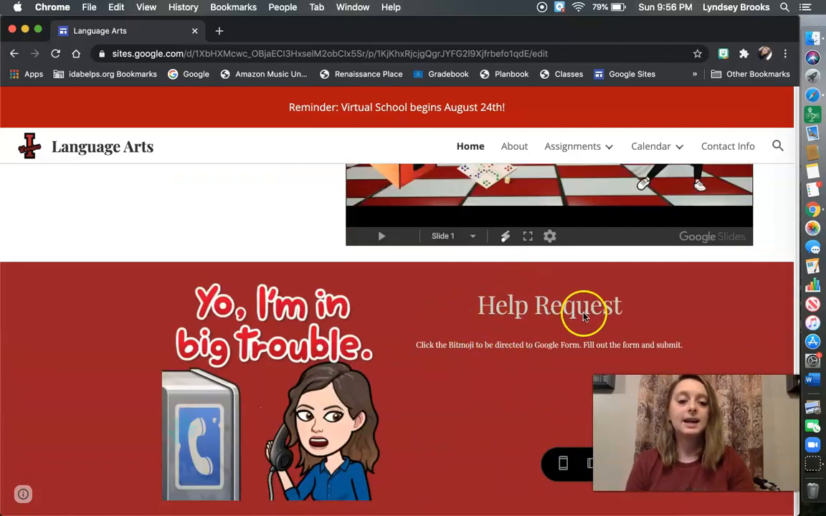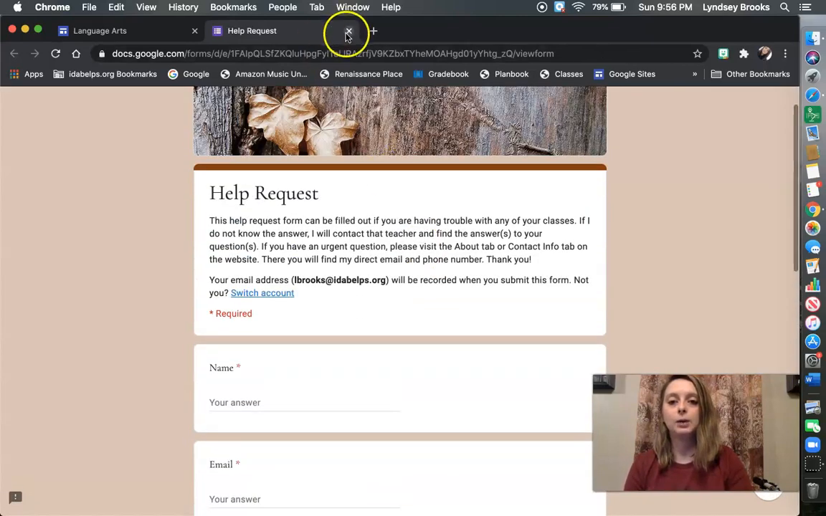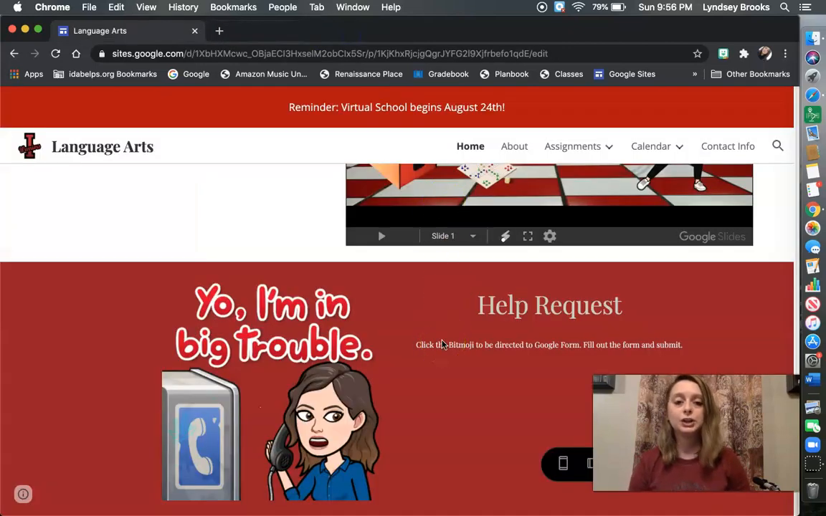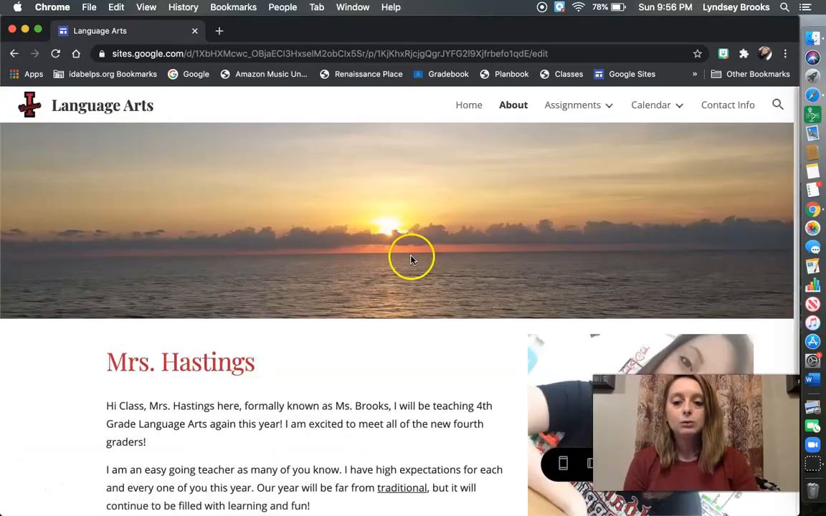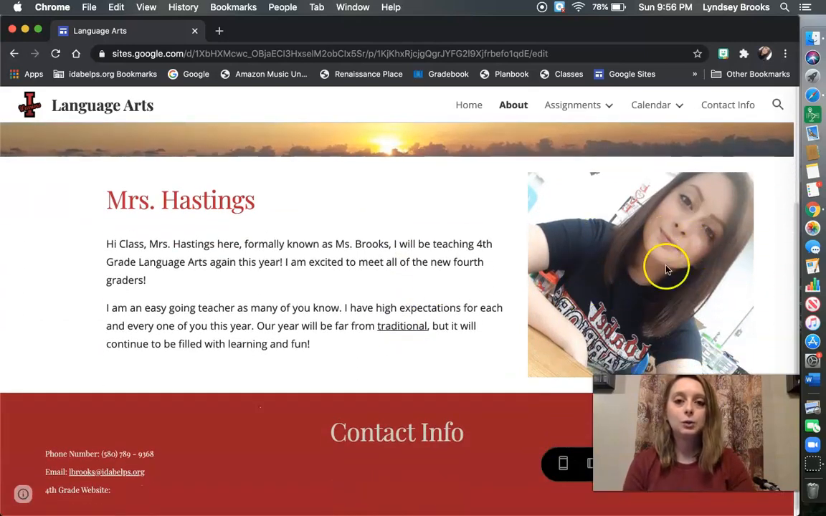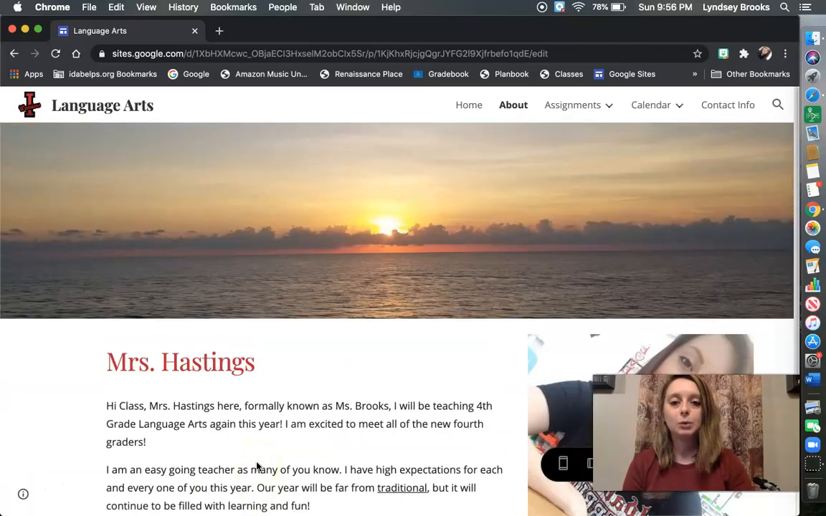Then lastly, I said I had this help request that's actually a Google form that they would fill out and submit. So they would click here, and here is their help request. Now this is something that they would use in the event that it's not anything super urgent. They could fill out a request and I'll just get back to them as soon as I see the request and can. So let's check out our other tabs. We have About, which of course shows an actual picture of me rather than a Bitmoji, and some information about myself, and then my contact info, which I'll be adding more to later.